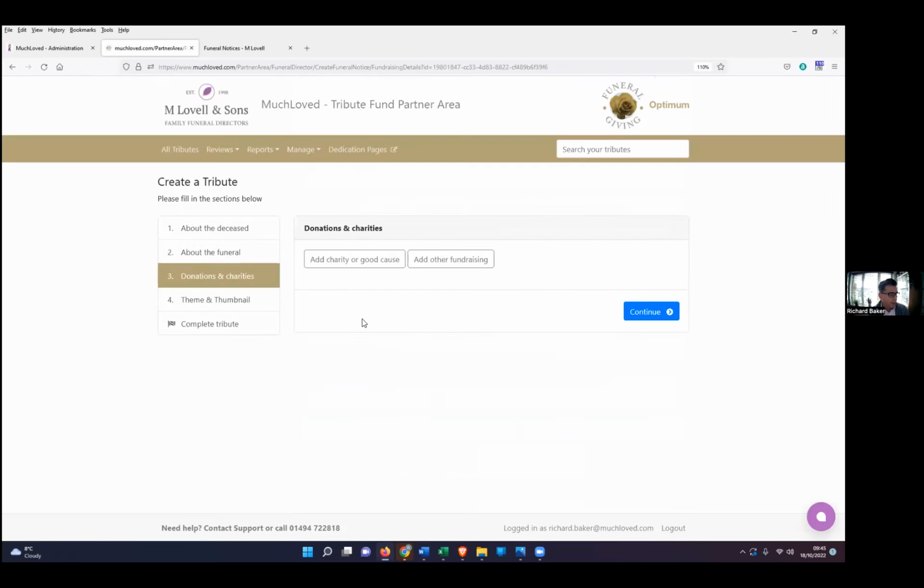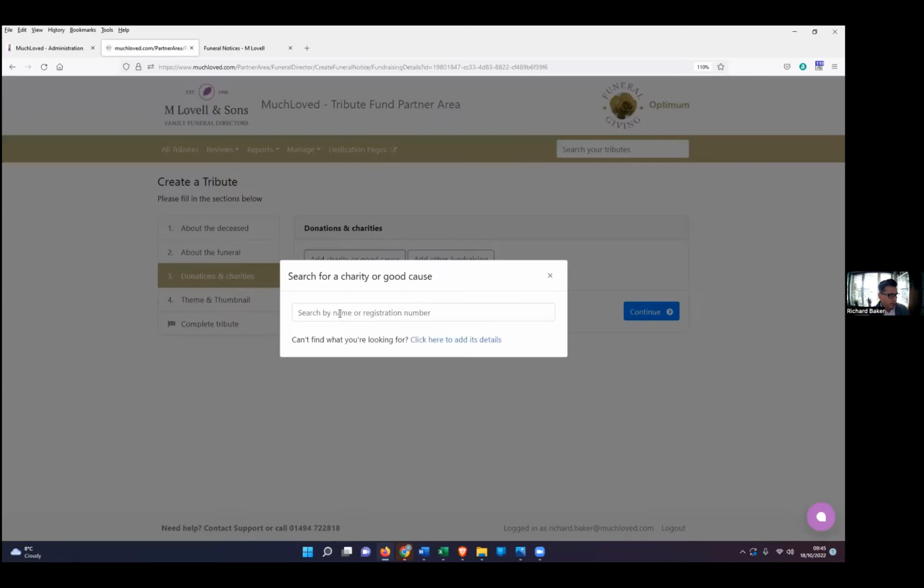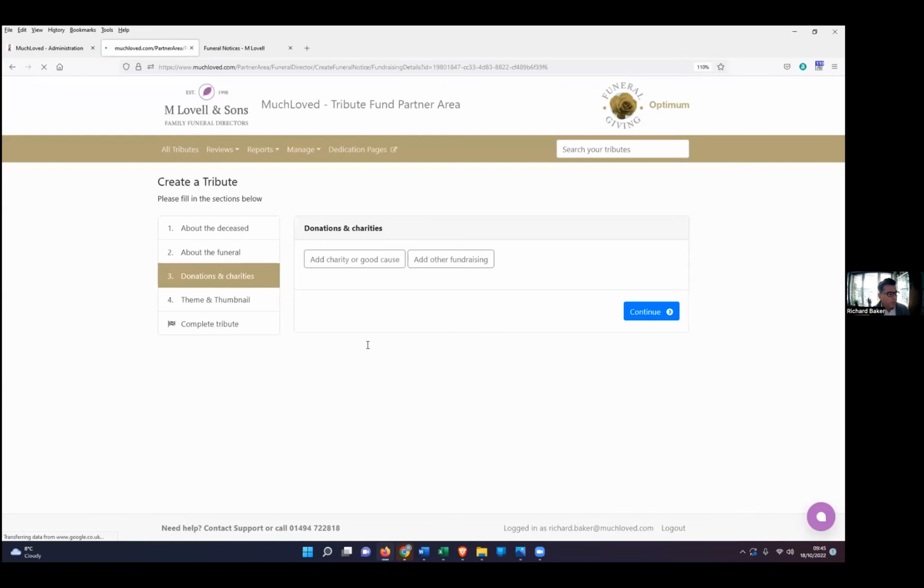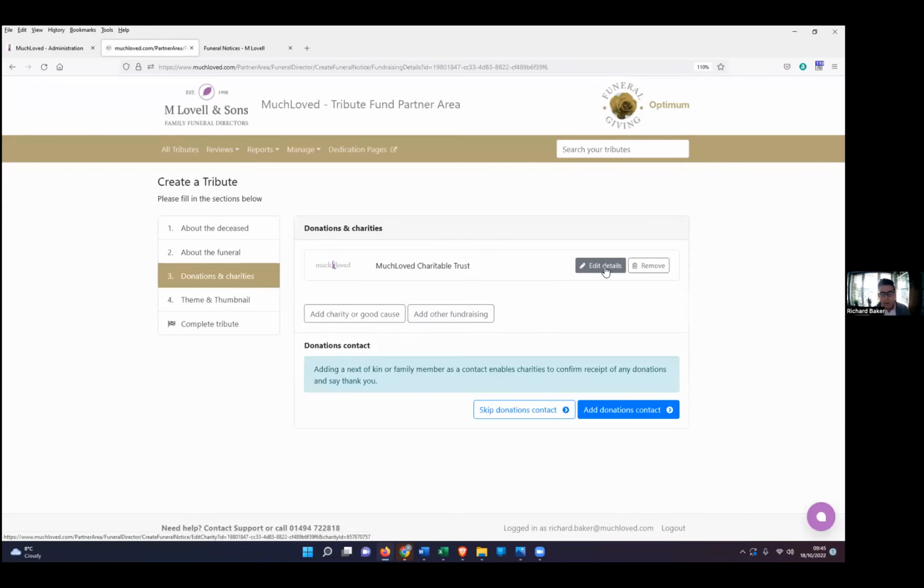And we're offered then the ability to add a charity. I will add a charity. In fact, I'll add the Much Loved charity. We are brought a charitable trust. You can search by name or by number. And once you've added a charity, and if it's appropriate, you can always edit those details. And edit the details allows you to potentially localize the campaign.